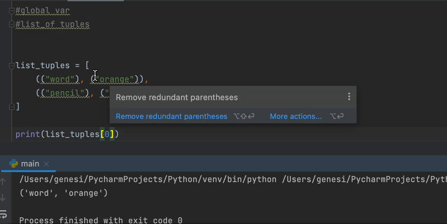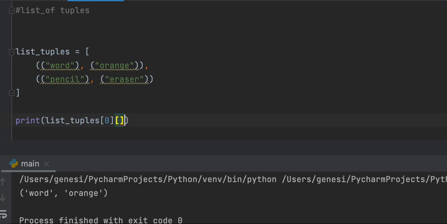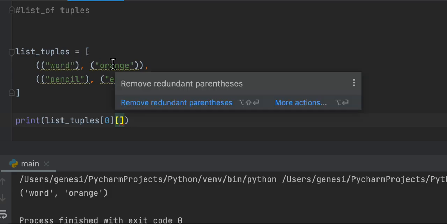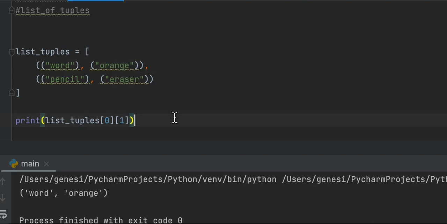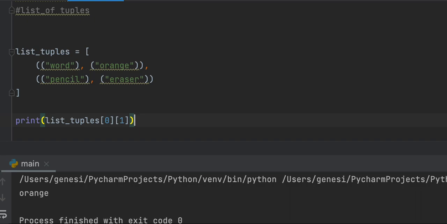But now let's say I want a specific element of the first row. Let's say I just want orange. Well, here's what you do. You create another set of brackets and you write the position of the element. So this would count as position 0, and this is going to be counted as position 1, because we start counting from 0. So now, when I print this, when I run this, I should get orange. Let's take a look. And there you have it, okay? So that's how you work with list of tuples.